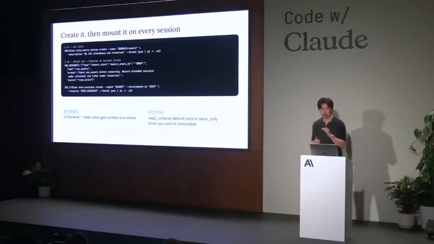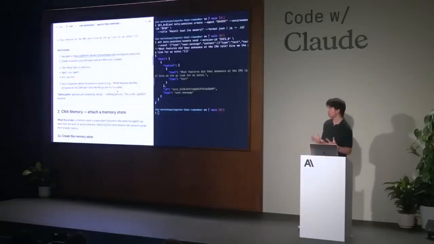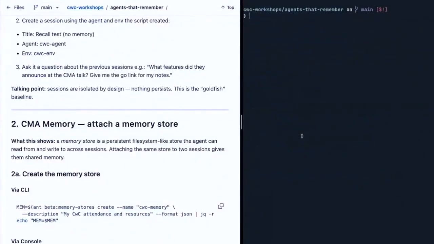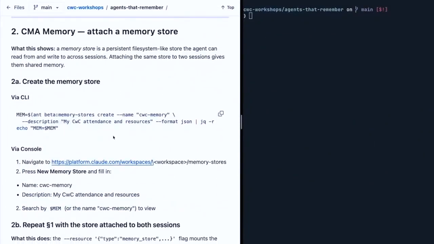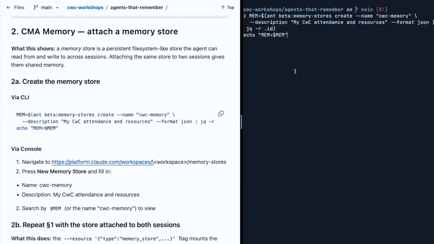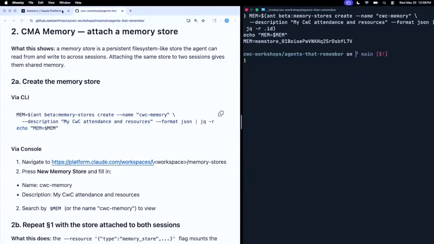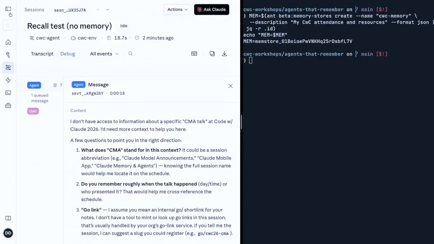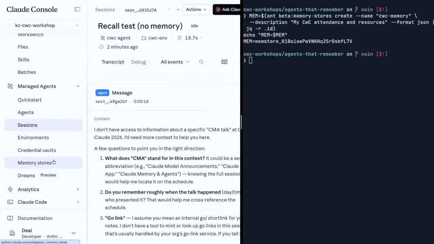So I'll switch back to my computer here, and we'll walk through how to create a memory store. First things first is actually creating it. So I'm going to copy this command here. Feel free, again, to follow along on your computers. The parameters that you need here are mainly just a name. I'm calling mine CWC memory. You can give it a quick description. I'll also show you in console later that there are two additional parameters you can set here, but let me just follow through with a simple example. Once I create this memory store, you can see it in console under Manage Agents, Memory Stores.